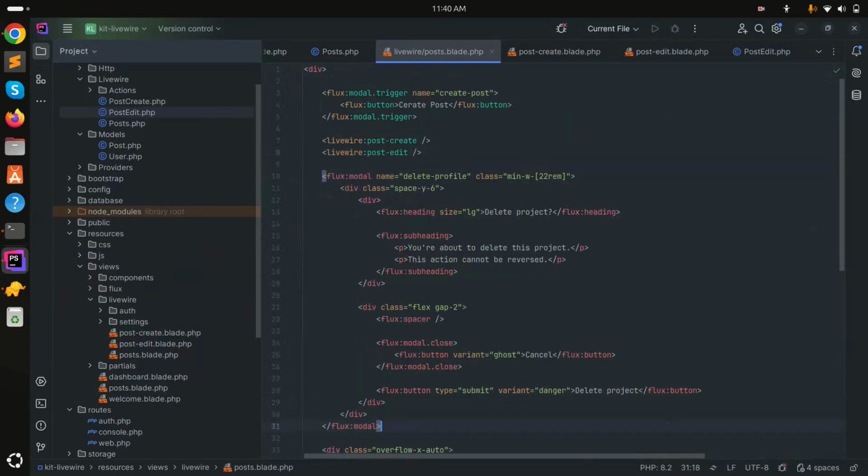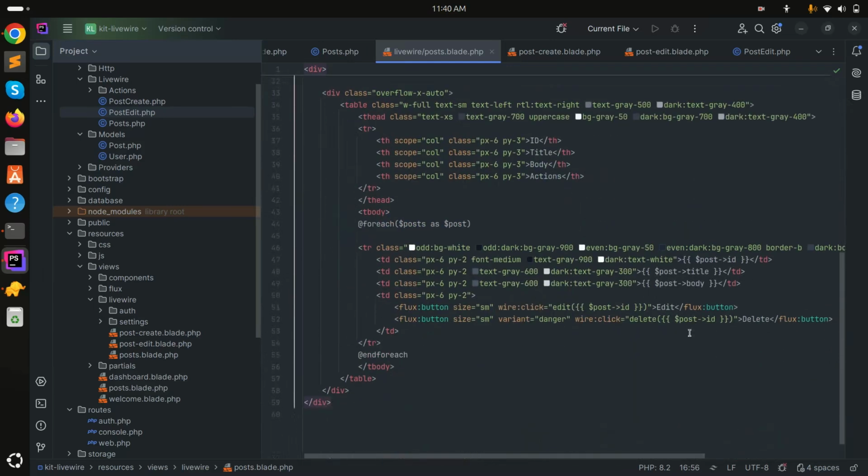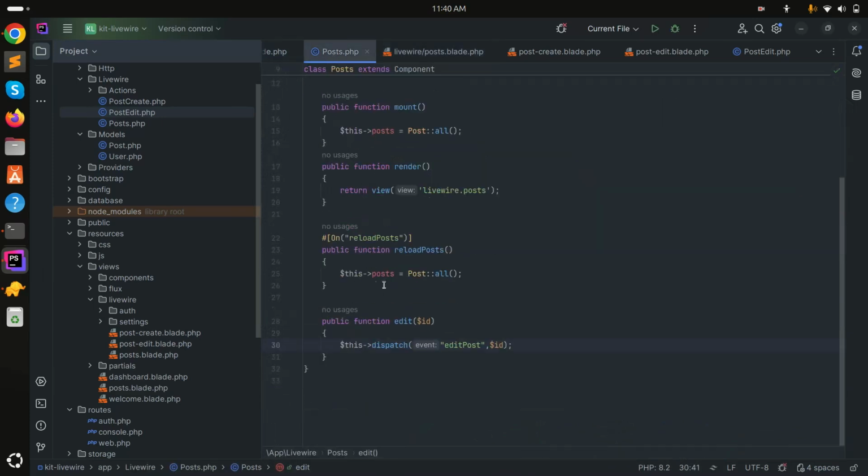After edit I will put that. Here it says delete profile, so I'm not going to say delete profile, delete post. And here I will say delete post. Save it. Once I hit this button, it should ask whether I want to remove this.